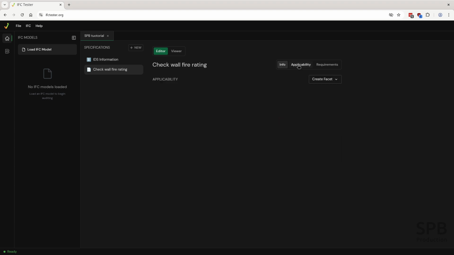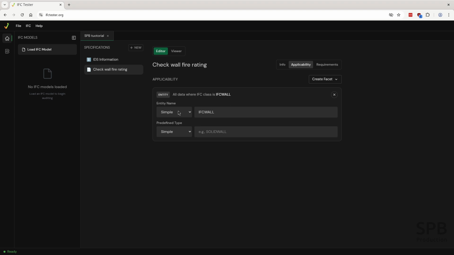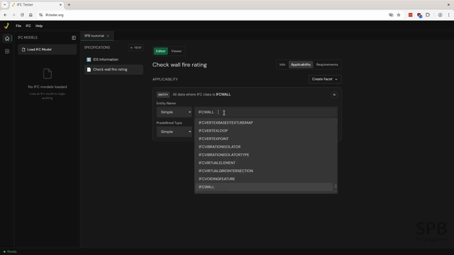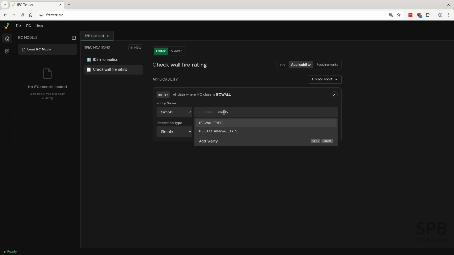But I will click to applicability, and here I'm selecting basically which objects I will check. And I can check for entities, attributes, properties, materials, classification, or relationships which they are part of. And I want to check for all IFC wall types, so these are entities. And the entity name is simple. I don't want to check for IFC wall, but IFC wall type, so I will click here, and if I start typing wall type, there's autocomplete, so I will select IFC wall type.